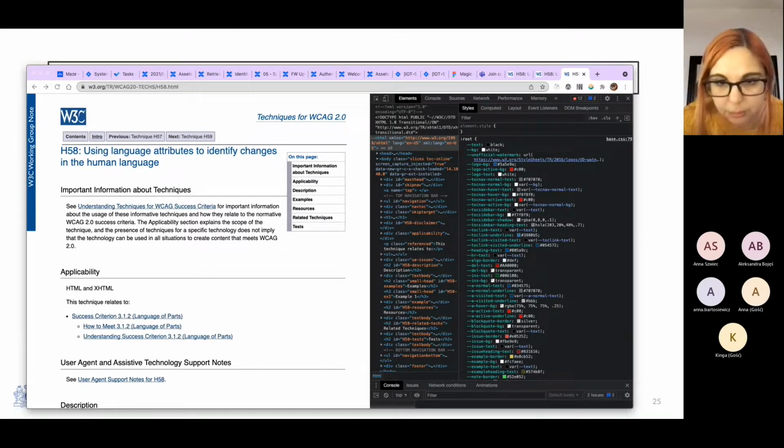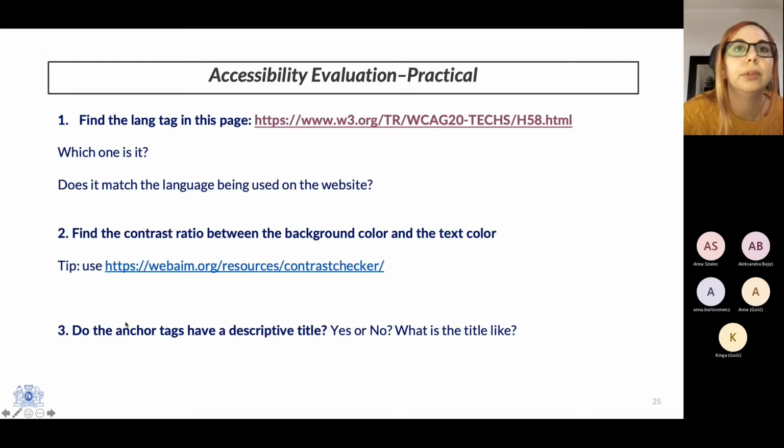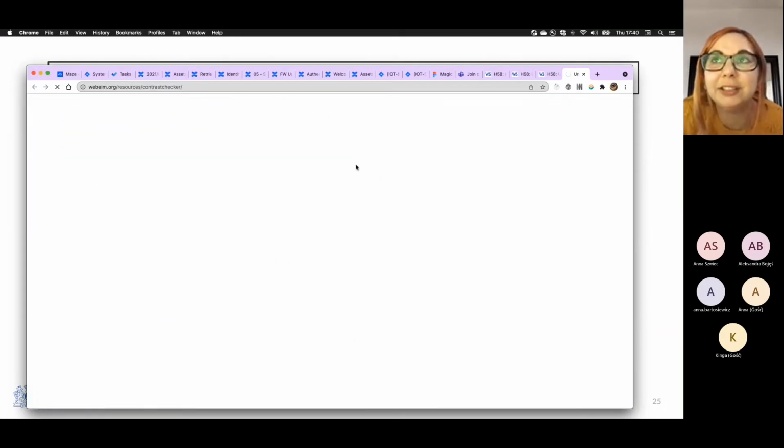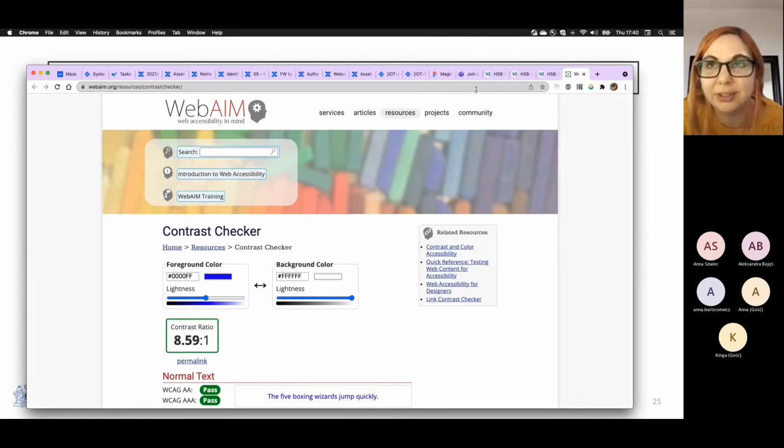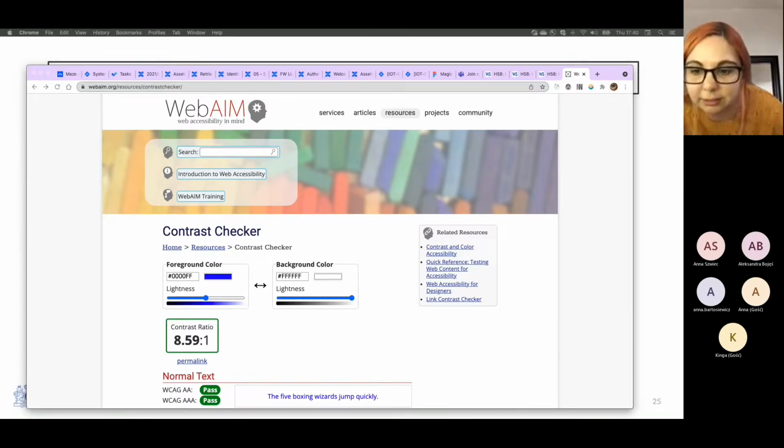And also something else. Let me go back to the presentation. Does it match the language being used on the website? We could see that, yes, it was English. So now I'm going to be sharing another link. And the challenge is to find out the background color and the text color. I'll be sharing this link right here. This is a color contrast checker. You want to place here the text color and here the background color.